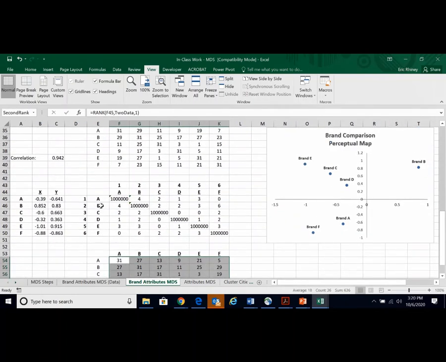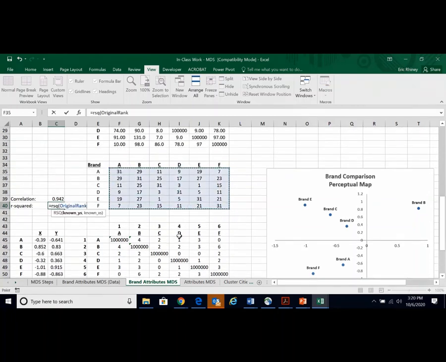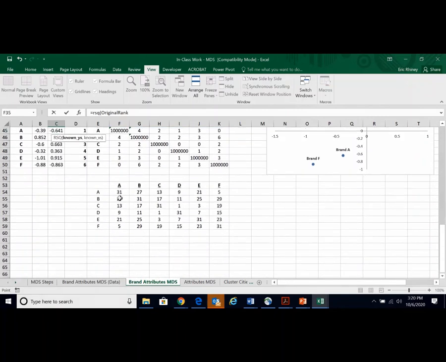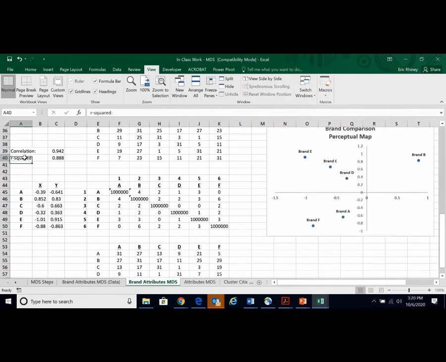And there's multiple ways we could do this. We could do a correlation between the two, which is what I've done here, correlation, or we could do an R squared as well. And R squared would simply be where we do equals R SQ, and we would take our original rank and we would do our model rank. All right, and then we have our R squared. All right, so we can do it either way.